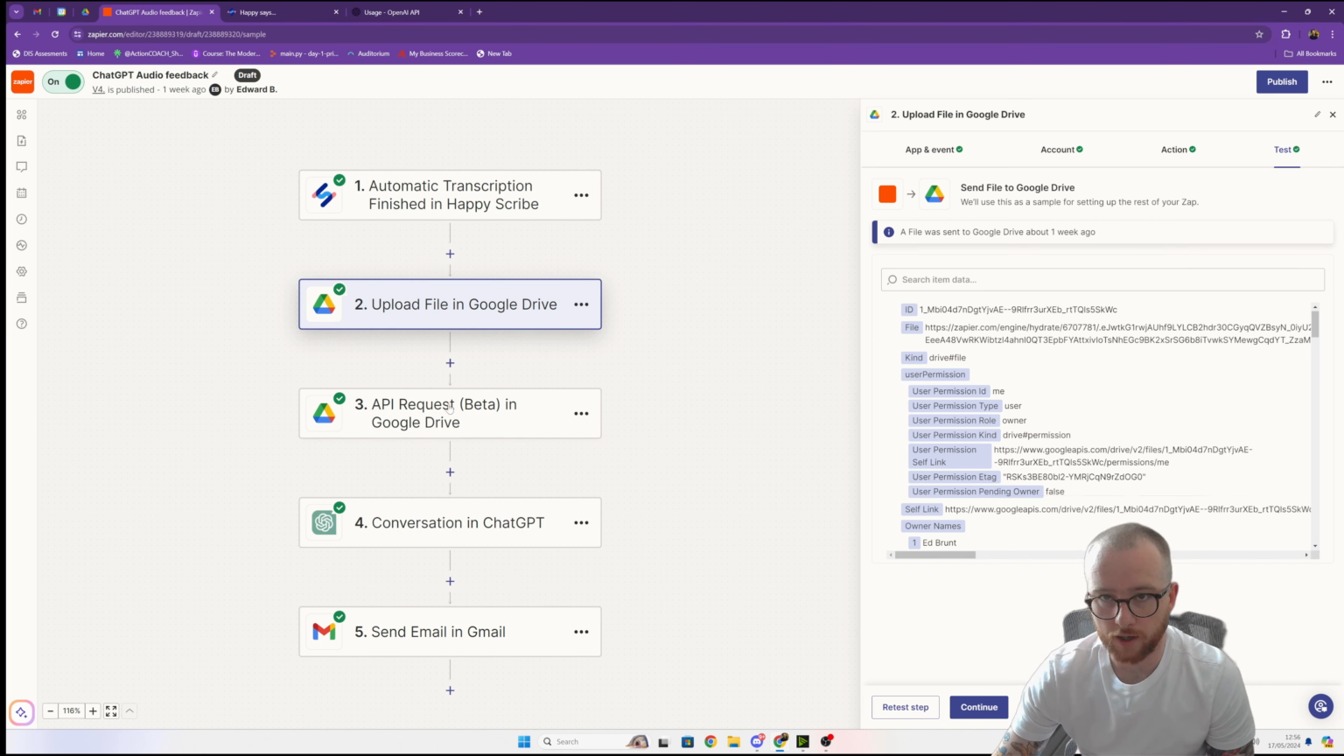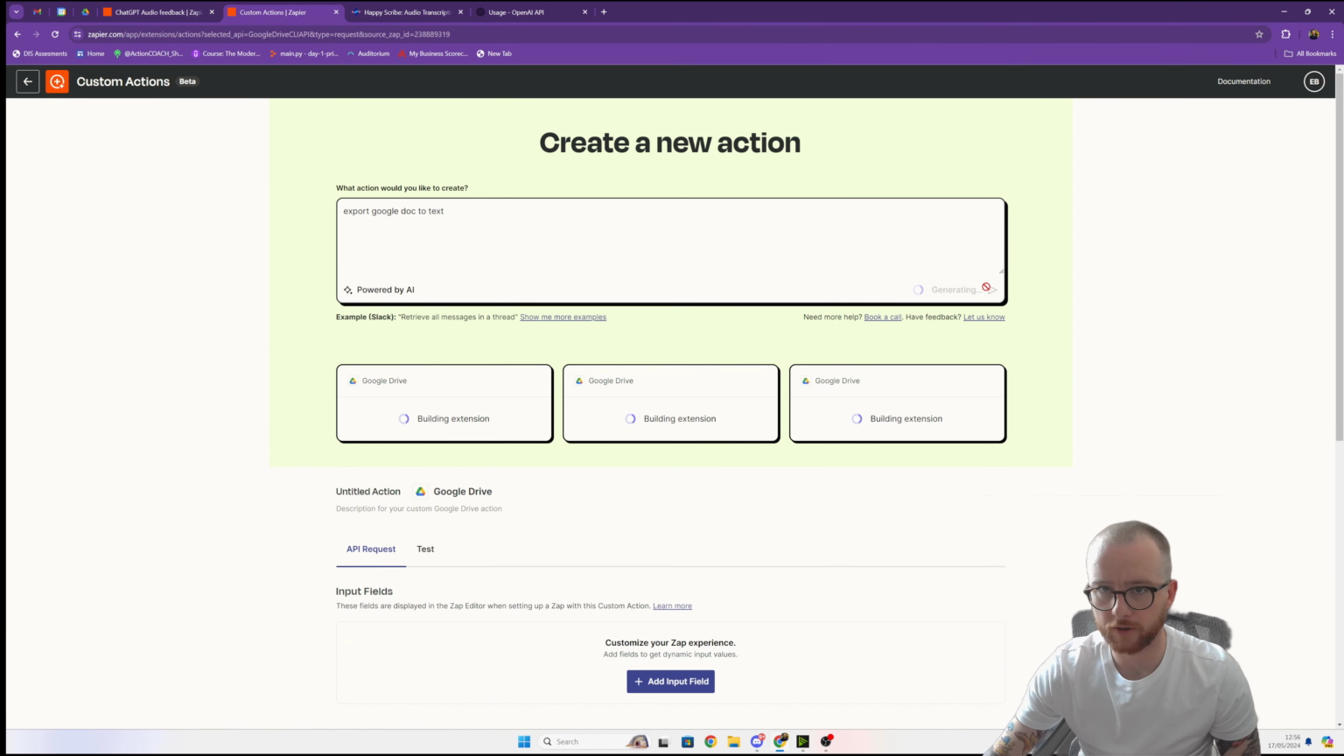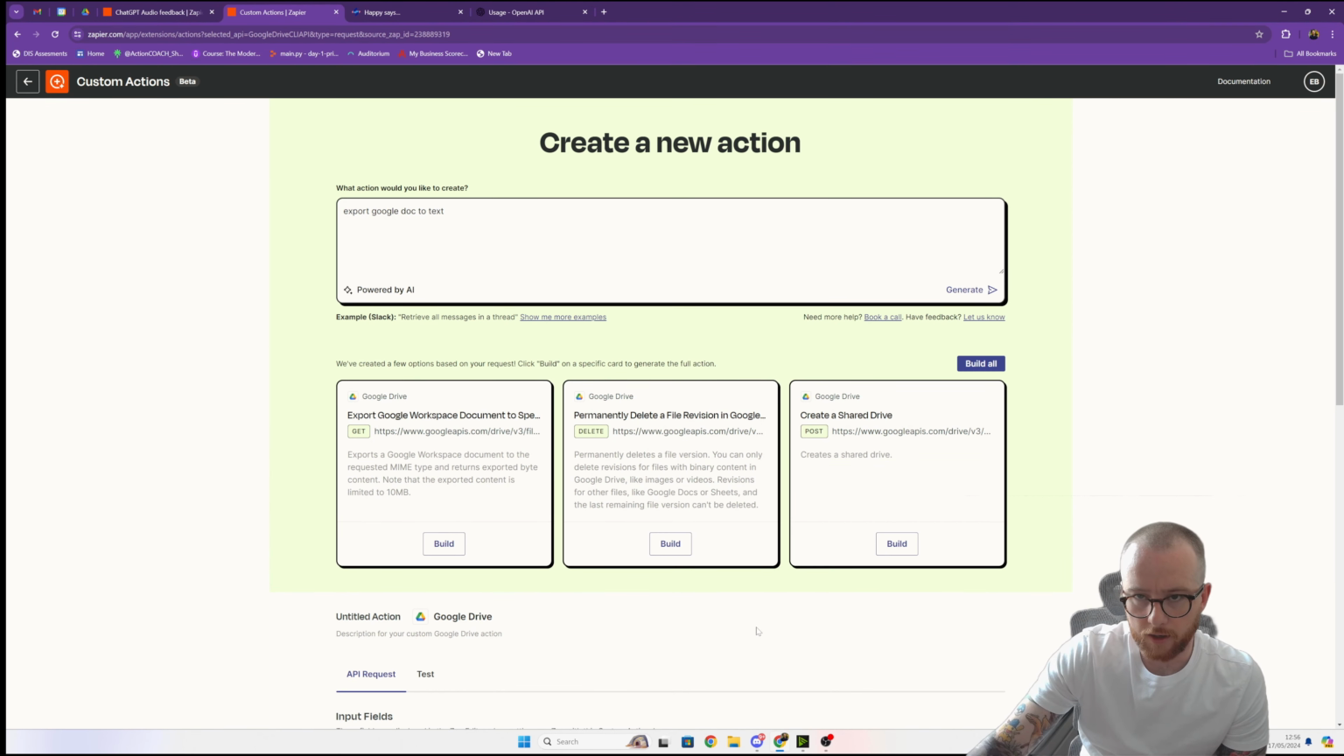What we're going to do here is custom action. We're going to start simple. I'm going to type export Google Doc to text, or whatever system you're using for your file storage, as I've said. It's going to bring you up something that looks like this. So it exports a Google Workspace document to the requested MIME type and returns export byte content. Probably just sounds like a load of crap. That's what we want. Just click build.